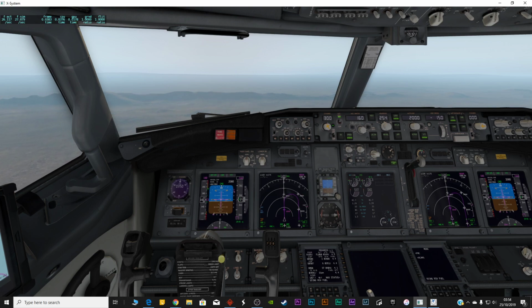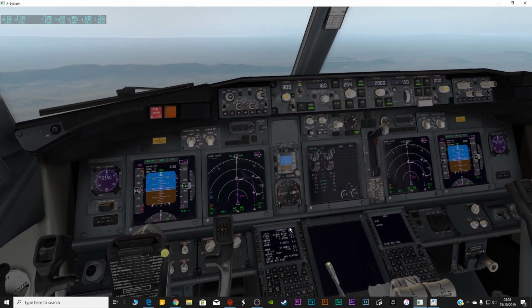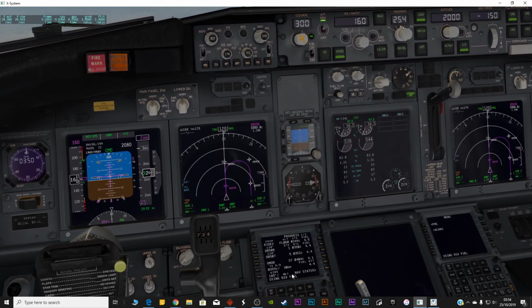37 nautical miles to go. Now you can see that with my speed, the time is also adjusting. If I was coming in fast, the time would have been good. Now it's 4:04, so we are delayed by roughly 7-8 minutes.